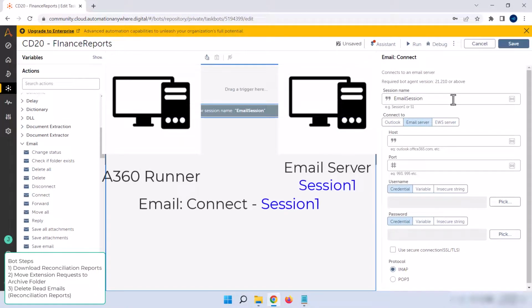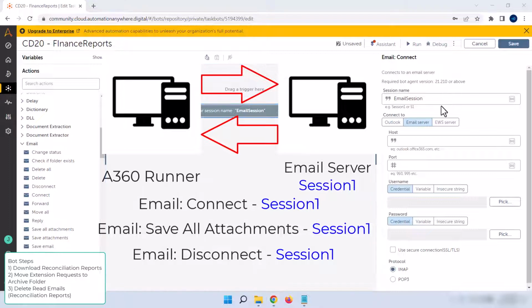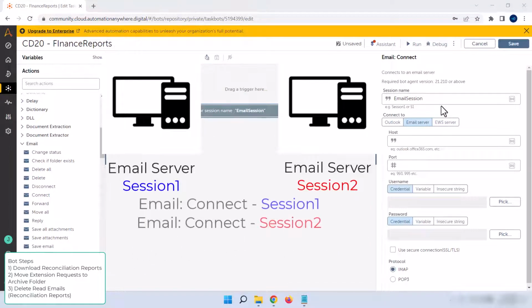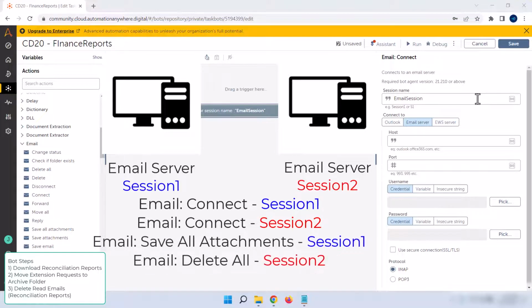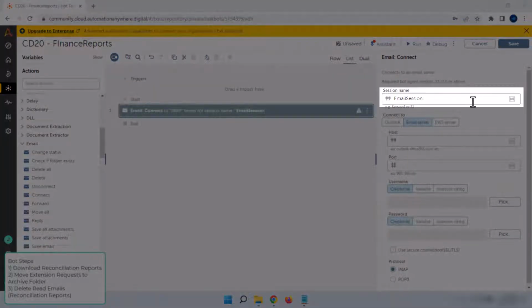The session name identifies the mailbox we've connected to, and any other email commands we use will need to use this same session name. If we needed to work with two mailboxes at once, we would need to give each connect command a separate session name, so that A360 would know which mailbox we wanted to interact with when we use other email package commands. We'll only be interacting with a single mailbox in this bot, so we can leave the session name as email session.